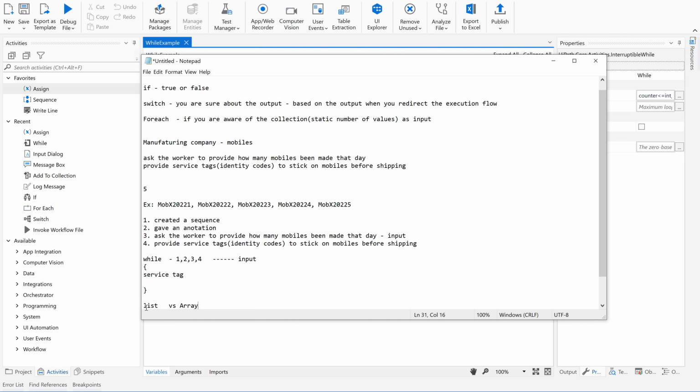But why I am preferring list is, here we are not sure how many service tags I am going to create. It might be 5 today, tomorrow it might be 10, and the day after tomorrow it might be only 3. So it is always dynamic. If it is dynamic, then we need to go for a list. If it is a fixed one, then we are supposed to go for an array. So this makes the difference.